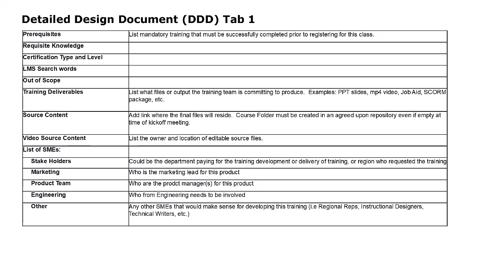LMS search words. So this is going to be an online training course. You definitely want to have what are the LMS search words, keywords. So when you're entering this data into the LMS, you don't have to think about it. You've got it listed already in tab 1 of your detailed design document.